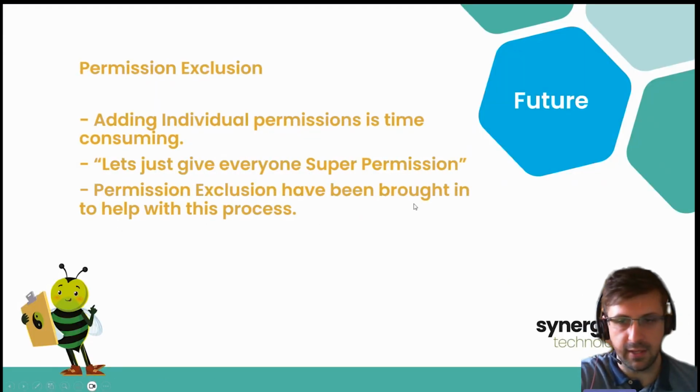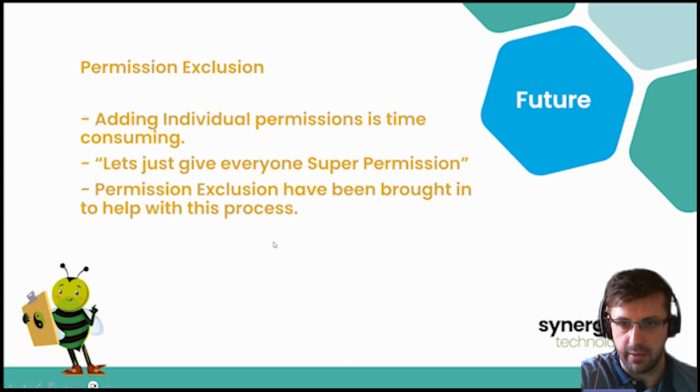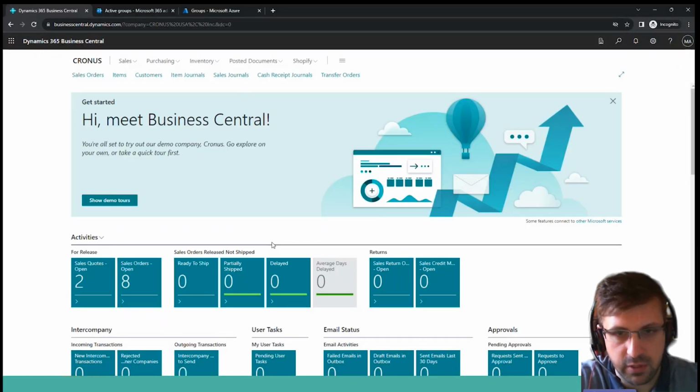Okay, finally, last thing I'm going to show you today, and this is for probably our point of view, and even yours is probably going to be the best thing around. Historically, when it comes to permissions, you have to assign people permissions for everything on their job role individually.